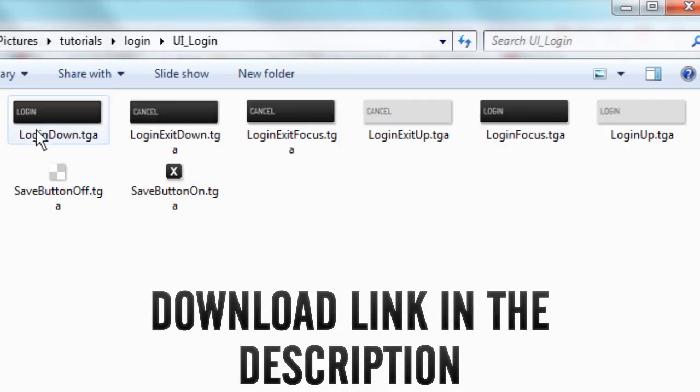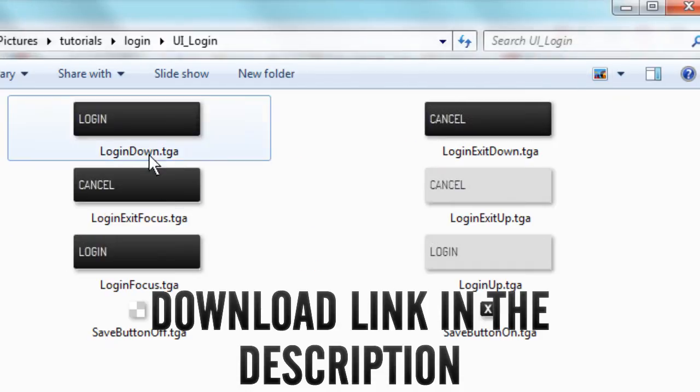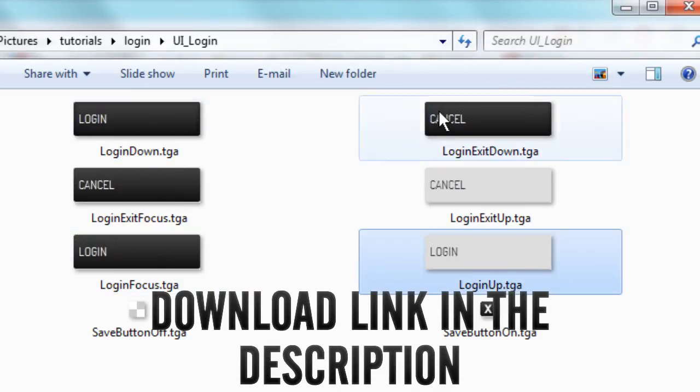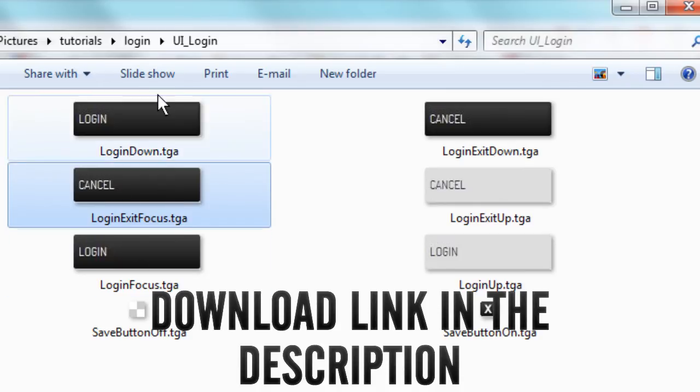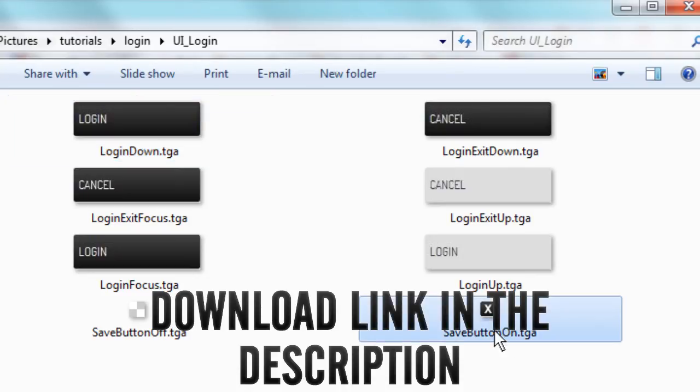I've included a set of buttons in the file below. But if you want to go out and create your own, remember to make an image for each one, otherwise you're going to run into errors such as images not appearing or other things.